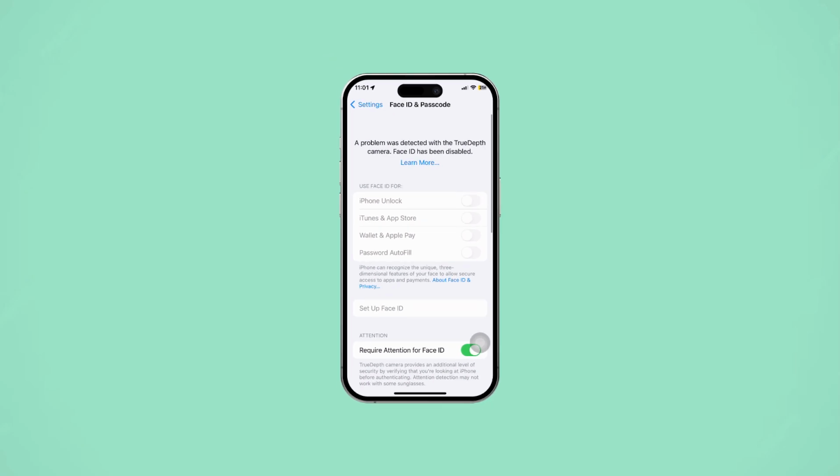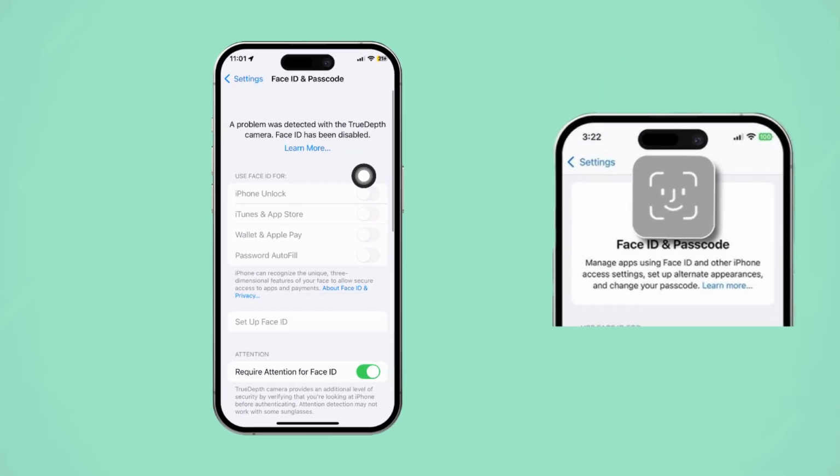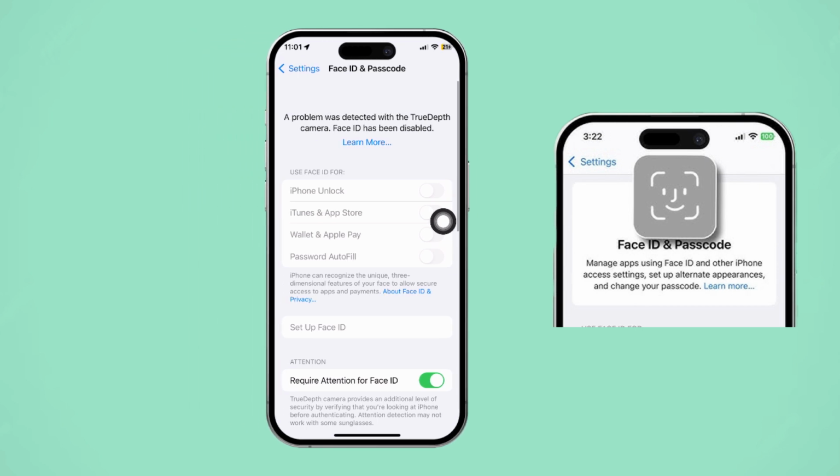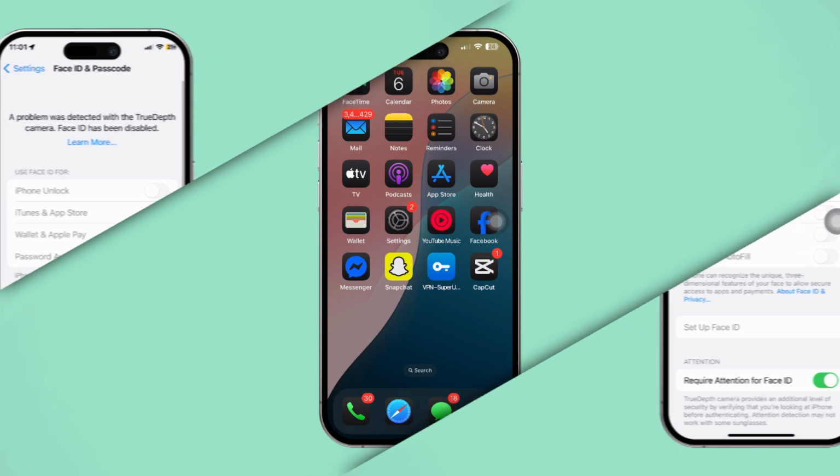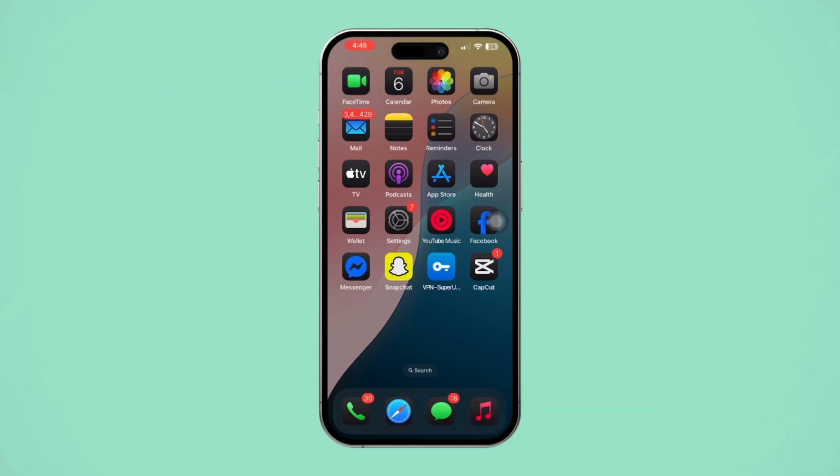Is the iPhone unlock toggle grayed out in your Face ID settings? This usually happens due to system restrictions, incorrect settings, or Face ID misconfigurations. But no need to worry. In this guide, I'll show you how to fix it step by step. Let's get started.